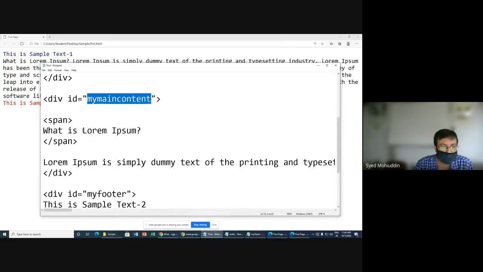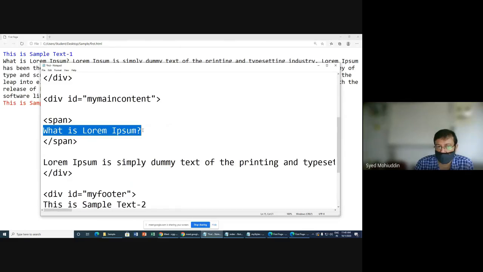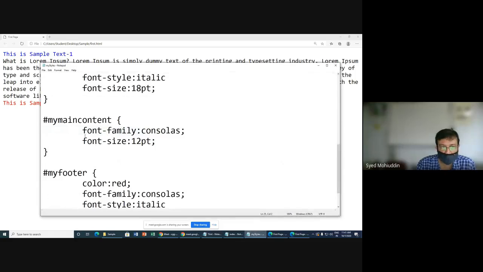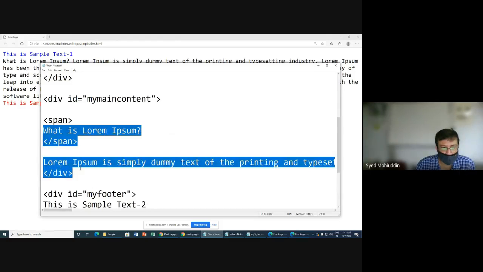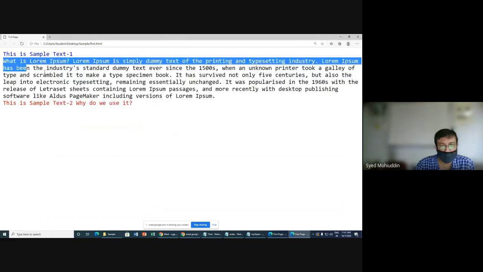But suppose I want to have only this text, "what is lorem ipsum", in a different style. Let's say I want it in a green color, with a size of 14 instead of 12. Then how do I do it? If I make a change in this main content, that is, if I make the color green over here, the entire division will be in a green color. That is, the entire text from here till here will be in green.